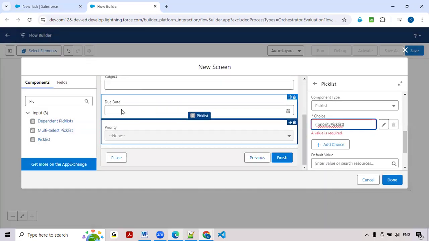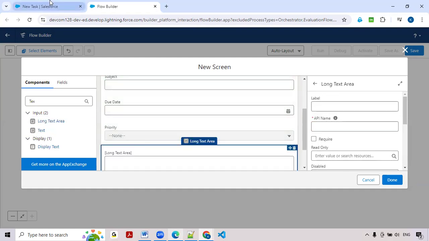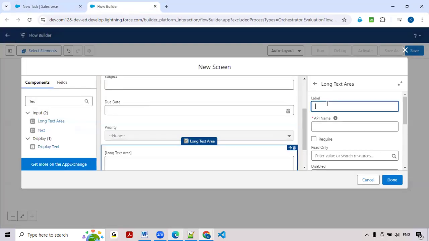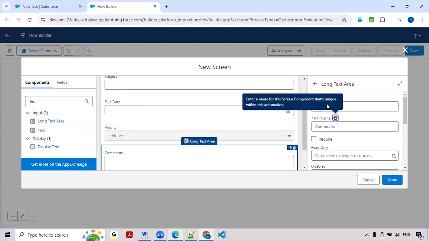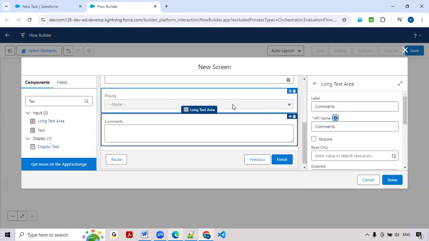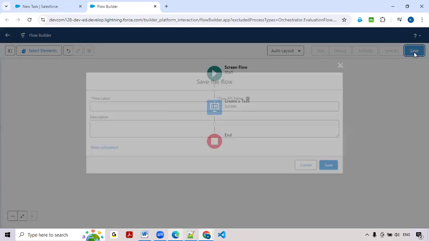So status, subject, due date, and if you want to capture comments as well, we can take a text area. This is the long text area here. Comments also, if you want, you can select. We are going to capture the comments here. So these are all the details we are going to capture: status, subject, due date, priority, and comments. Let's click done. Let's save this.